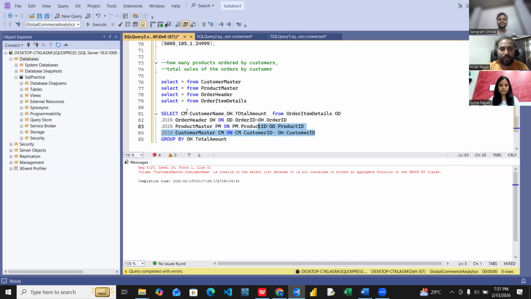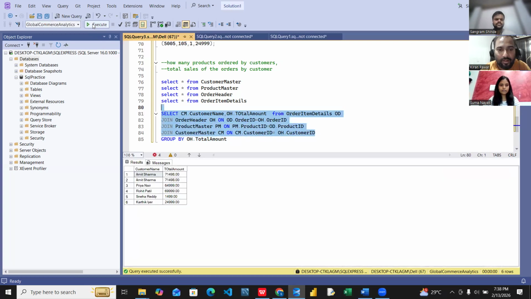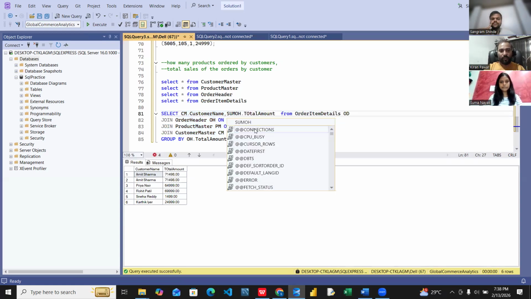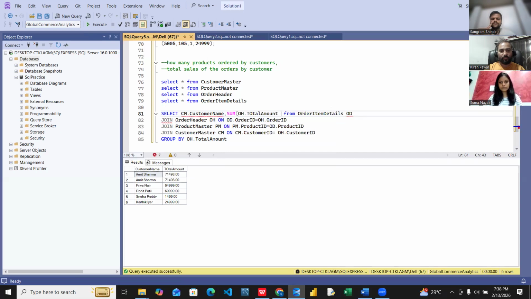Now if you understand this data, it's right. You can see that Amit Sharma has 2 orders, 71. Priya has 1 order. Let's say every customer has 1 order with one product, but for Amit there are two products, that's why the amount is coming two times. So you have to do a simple sum, group by customer name, and then as total spend.